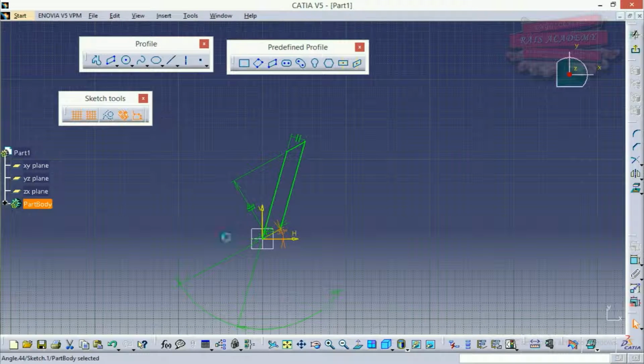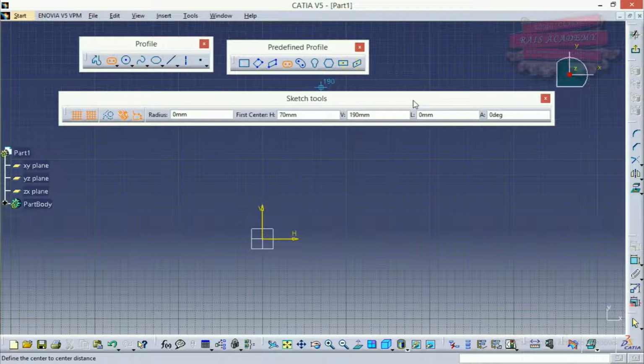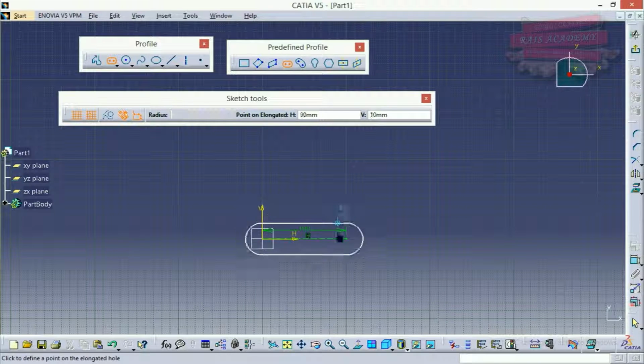So now we'll move on to the next command, which is the elongated hole. I'll select the elongated hole. Here the length has been asked for. I'll specify 100. This is the length between the two centers of the semicircles. I'll select the first point. Now you can see I'm getting a line of constant length, which is 100 mm. I'll select the end point to be vertical. Now it has shown me 100.